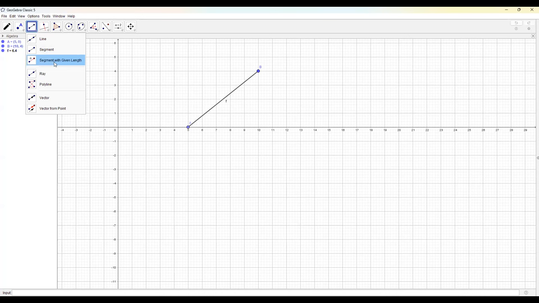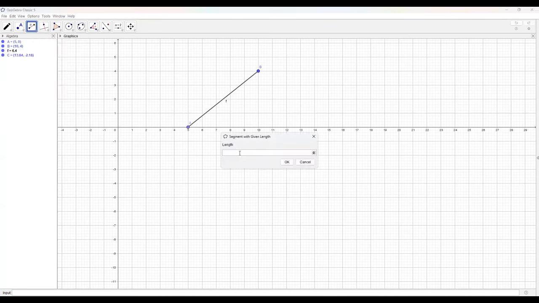Next, if you want a segment with a given length, say I want to draw a 5 centimeter segment, then I can write 5 centimeter. The line segment is here. So this is all we can do with the help of this tool.